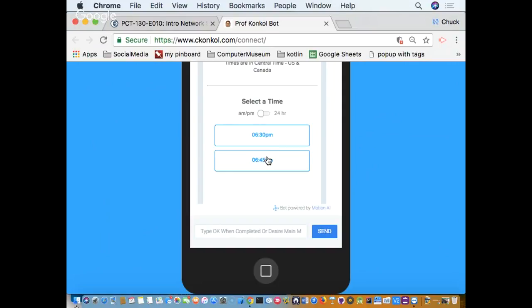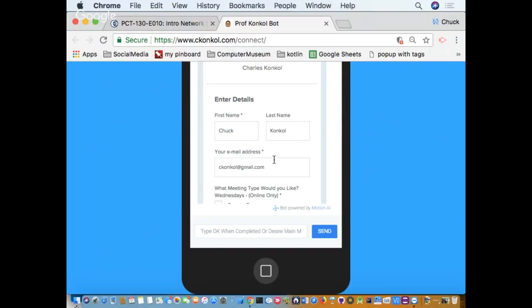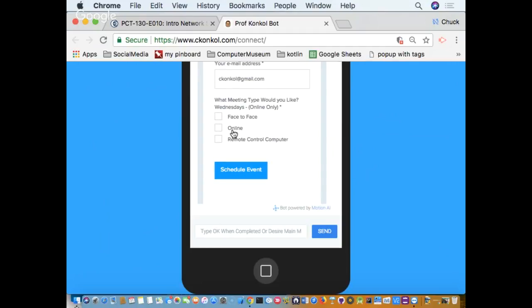Say 6:30 or 6:45 is only two slots. I'll select this one just for fun and say, okay, I'd like to do it online. You just tell me online, face-to-face, or you'd like me to remote control your computer to help you with something. Any one of those three criteria. And then I'll send you an email on where we're meeting. It's generally my office, but I have been known to meet students at Meg's on Perryville before.